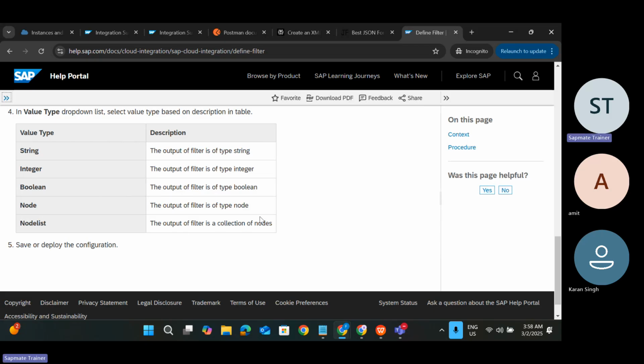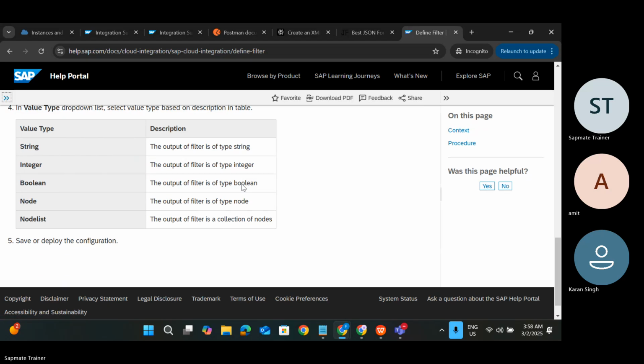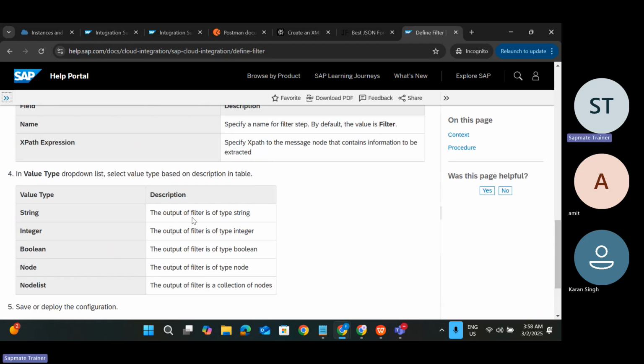Output filter is a collection of nodes. Output filter is type of node. So it is just very basic things. They just write a line and the rest everything depends on us to understand what they are saying. There is no example, is there? There is no example. Rest everything is on us only, how to understand this.